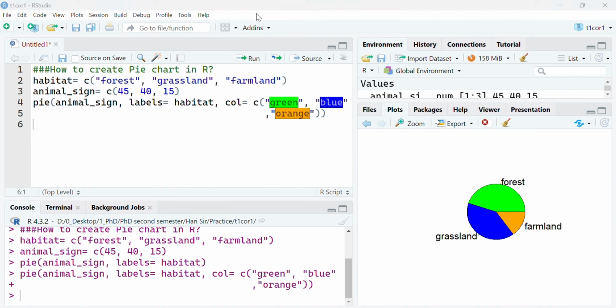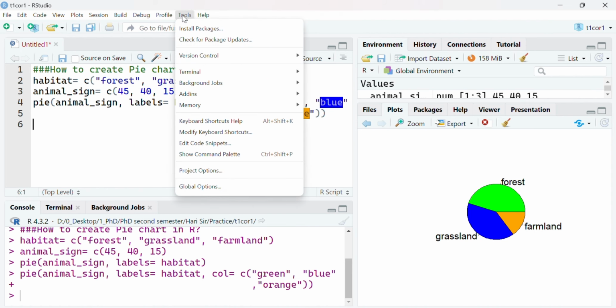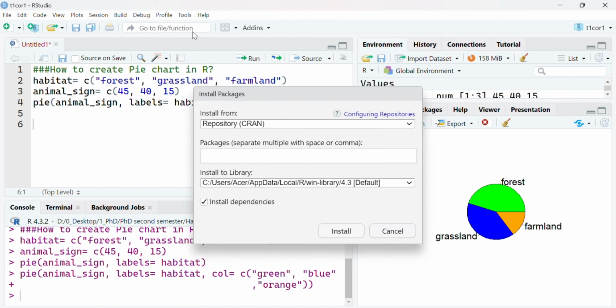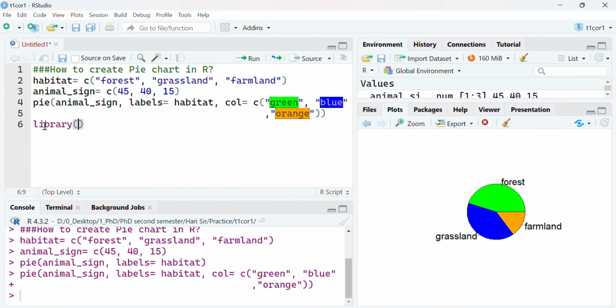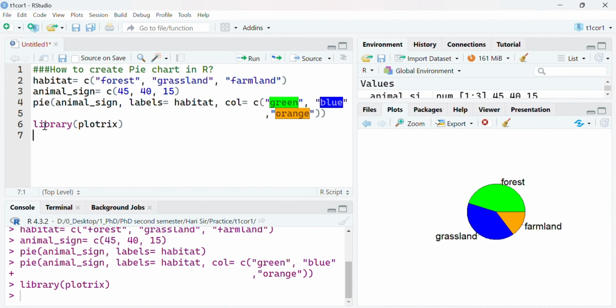To create a 3D pie chart, go to tools, then install package. The name of the package is Plotrix. Hit the install, but in my laptop I have already installed. Load the package, library, Plotrix, then hit the control enter.